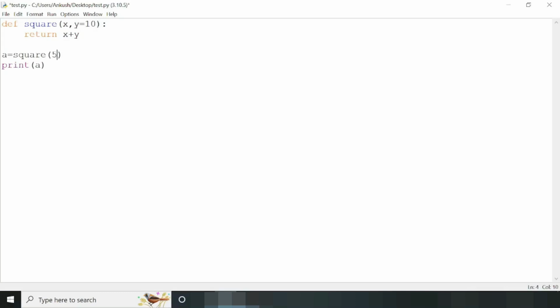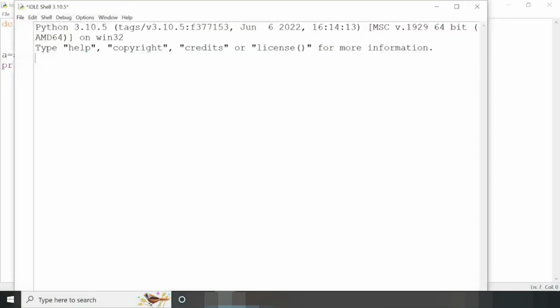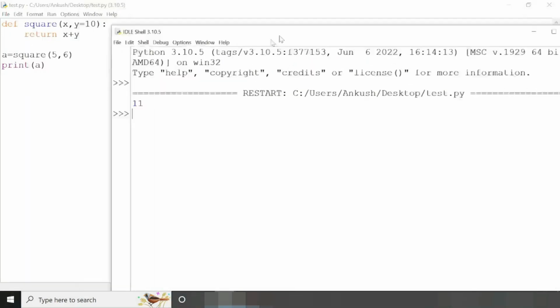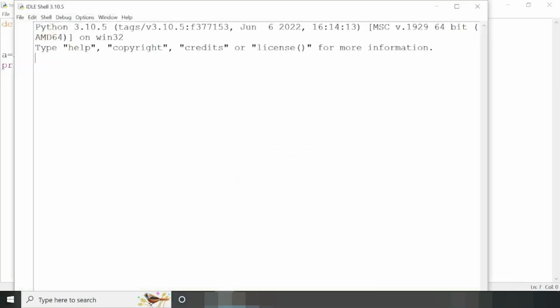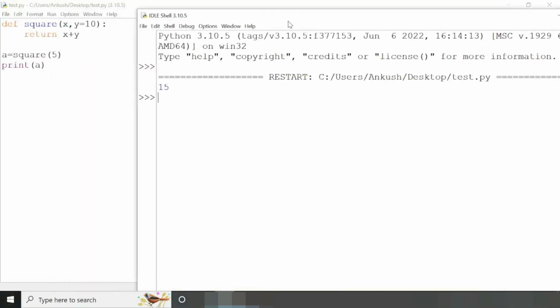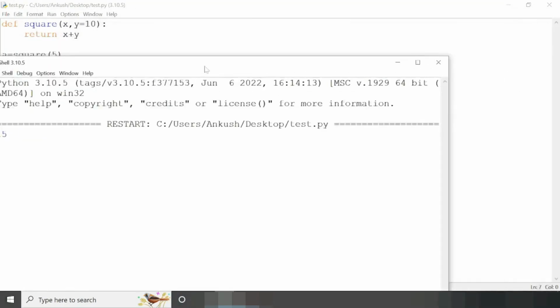So let me first pass here 5 comma 6, which will print 11. So let me execute this code. So it is showing 11. But if I don't pass anything while calling this function, if I pass only the value of x, then it is going to add this 5 with the default value of y, that is 10, and it will print 15. So this is all about default arguments.